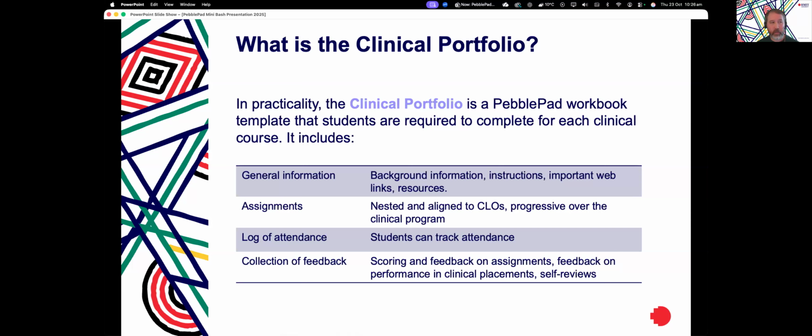As well as having some general information, links to resources that they need to be in their clinical placement, instructions on how to use PebblePad, some web links and resources, they've also got, for each clinical portfolio for each course, nested assignments, and all of those are aligned to the CLOs and have that mapping across the 2 years of the clinical program. There's a log of their attendance, so students can actually track when they're away, when they're there, and they can build up that tally across the 4 semesters.